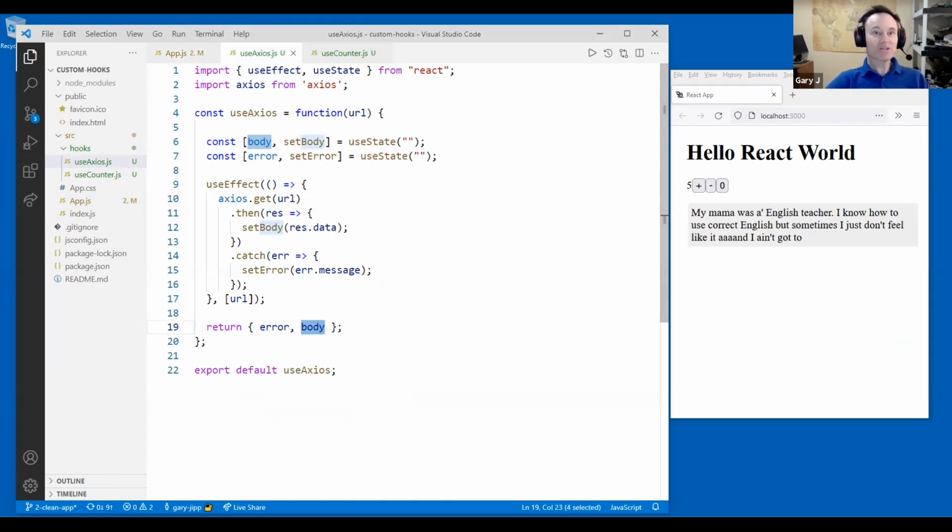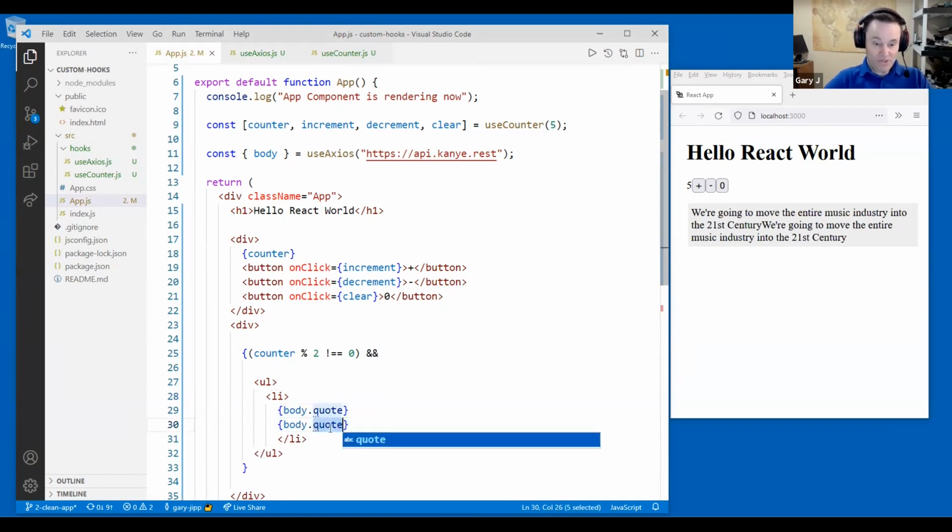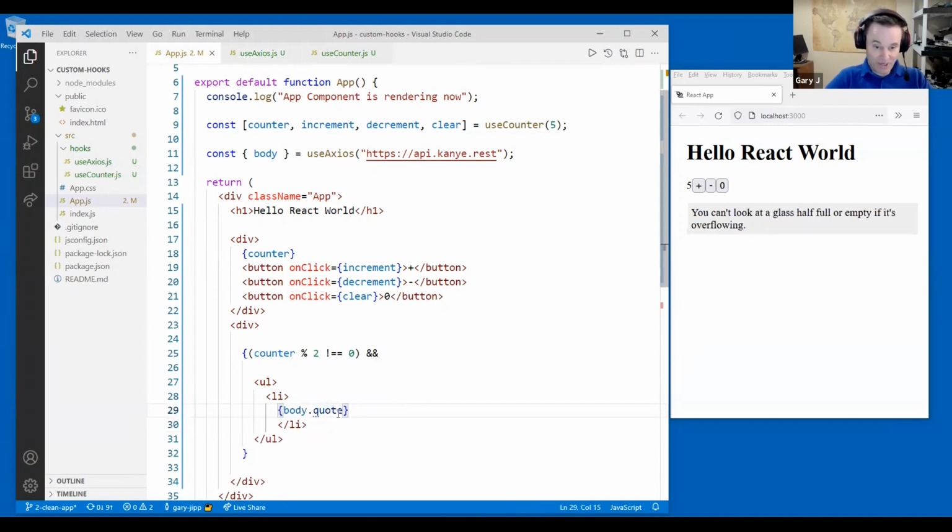This is great. Now we're returning two things. So now let's go ahead and use this error. I can just show the error if I want. That'd be easy. Let's try that. Let's go ahead and show my error. So what I can do is inside my LI, I can show the error. Oh, sorry, error. Why did I quote error? Come on.